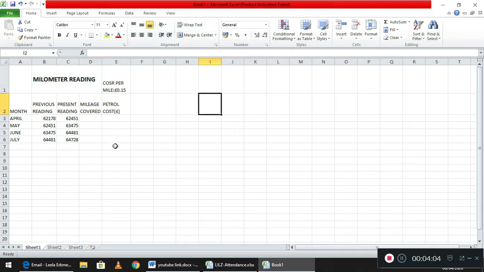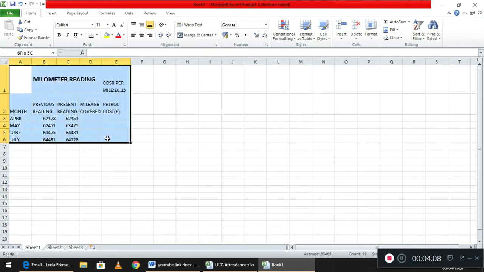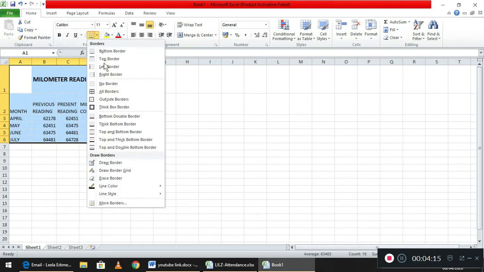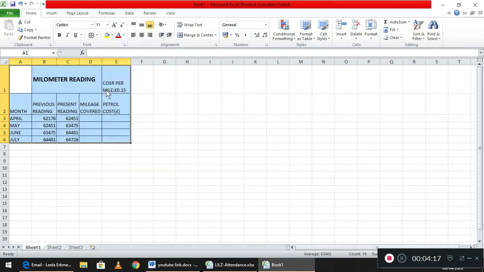Right, I always say use border, so I'm just going to highlight the whole table that I have typed. From this option I'm going to select all borders. There you go. I have my border now.